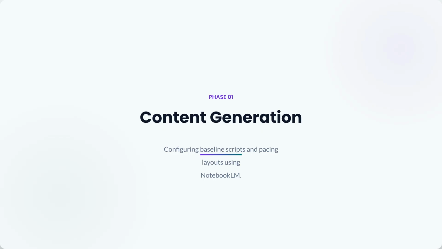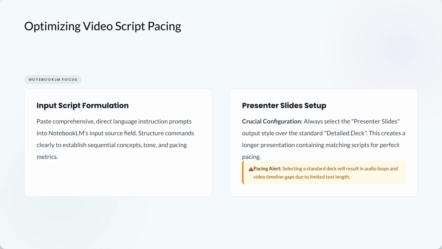Let's begin with Phase 1, Content Generation. This phase focuses on configuring your baseline scripts and establishing pacing layouts within NotebookLM. To optimize your script pacing, formulate your inputs with clear instructions. Most importantly, always select the "presenter slides output style." Choosing a standard deck can lead to issues like audio loops or gaps in your video timeline.